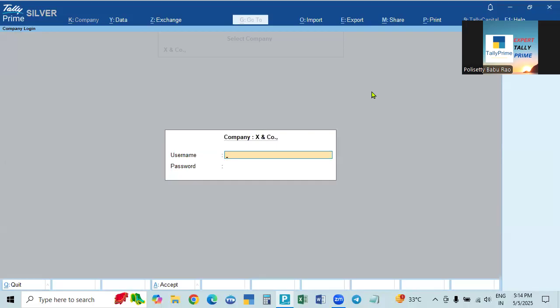Here I created admin. Now I am giving capital. I told you it is not case sensitive. I am giving uppercase, but the password you have to give as it is. I give numbers, no problem. You can use a combination of numbers, or a combination of numbers and alphabets, or simply alphabets, whatever you give.